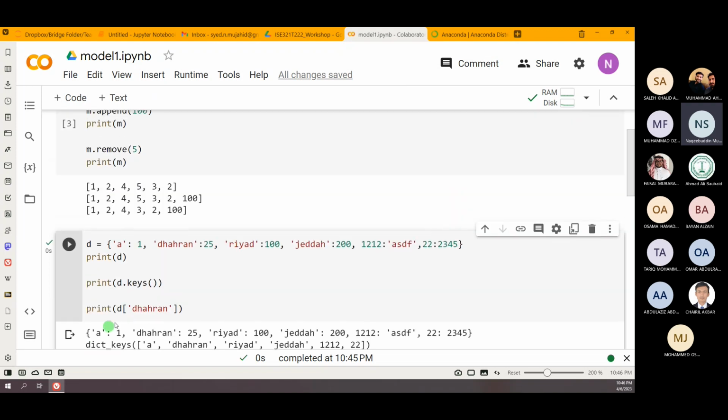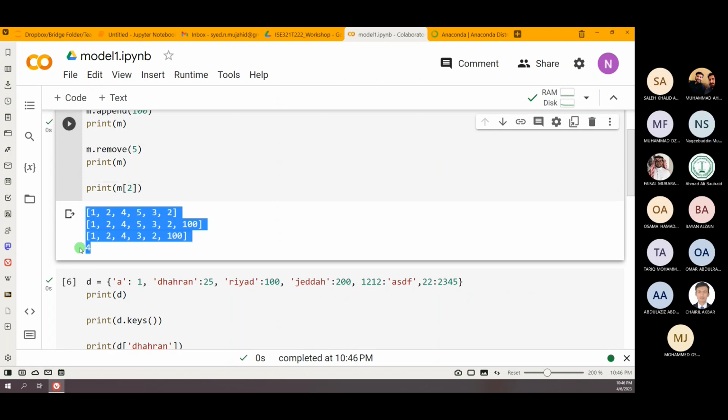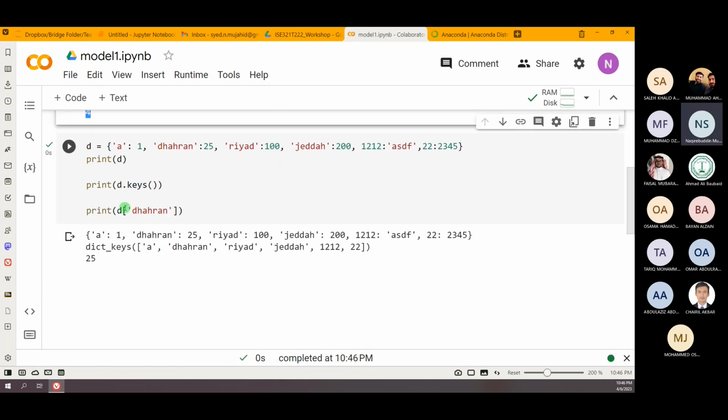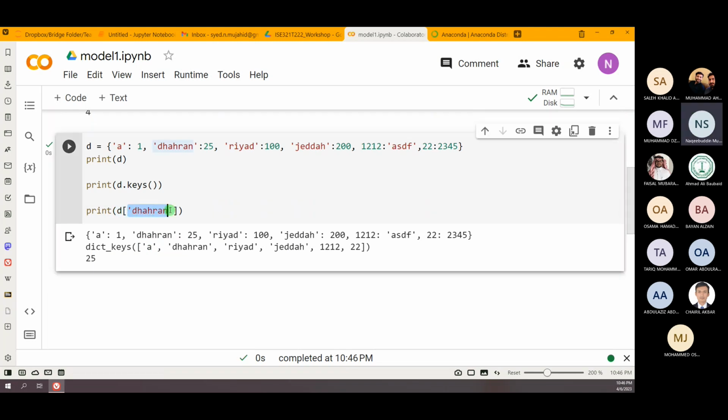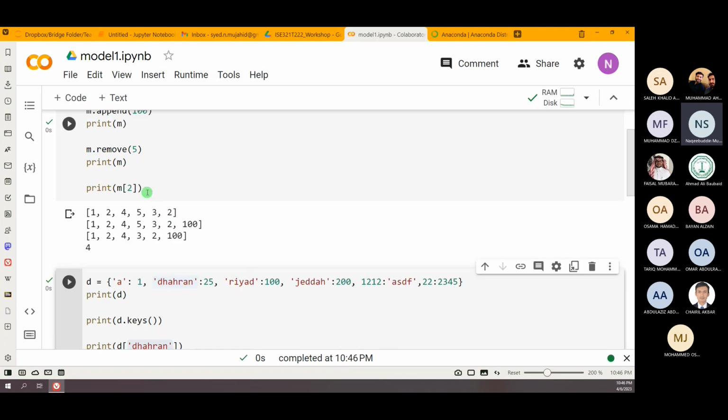Here I'm going to use an index. Let me just show here. Print m of 2, and you will get 4. And here I am going to print d of something, giving the key, and it will give me the value stored for that key. So that is how it works, and you can update the values here as well as there.